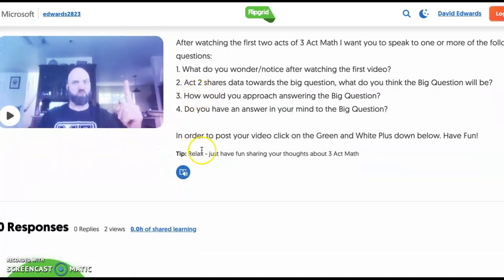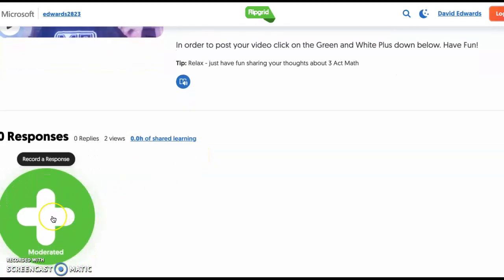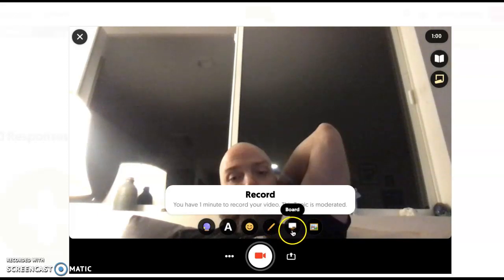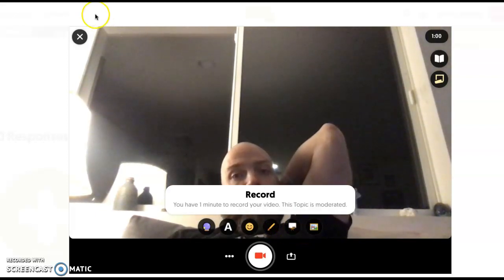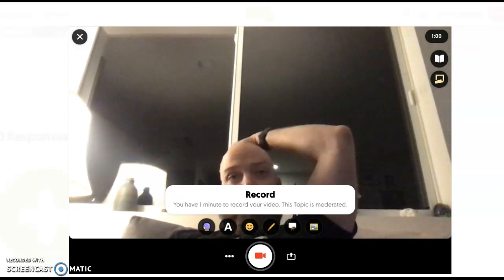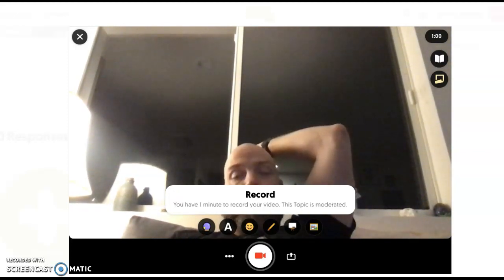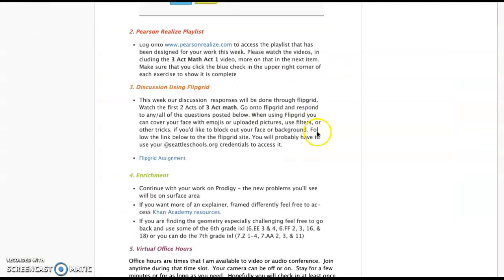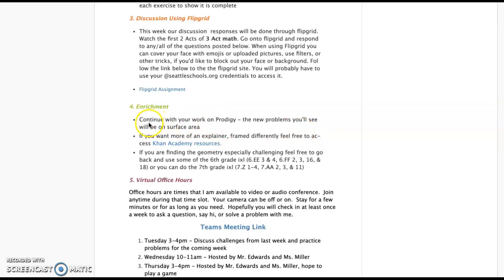Now, in order to post your video, you'll go down to this plus sign. And when you hit the plus sign, you get set up to record your own video. You can edit it with all these: filters, text, stickers, drawing, board, and photo stickers. Now, I think this could be a really fun assignment. I hope you all take good advantage of it. I really want to see some wonderful videos of you all just having a fun time talking about the ideas posted in 3-act math. So, if you need a little more assistance, we're going to continue.